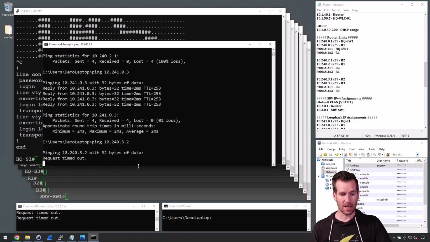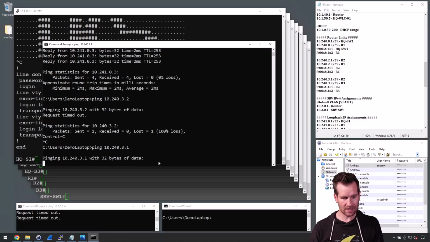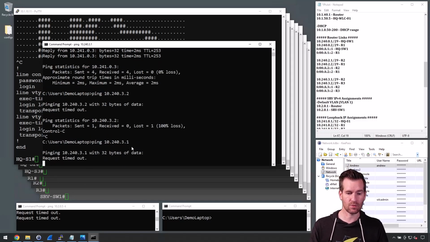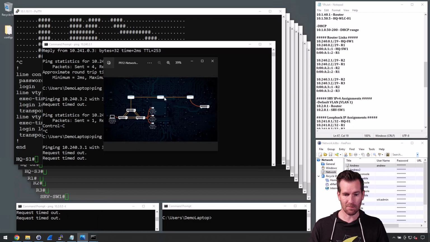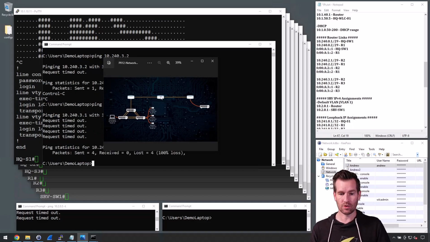Doesn't look like I'm able to ping that. So I'm going to stop that and ping .1. And same thing, I'm not able to ping 10.240.3.1. So neither of those connections are pingable. I know that it's not a routing issue because I'm able to route all the way to this router. I can get to the outside world or this loopback interface. I just can't get to this particular network right there.